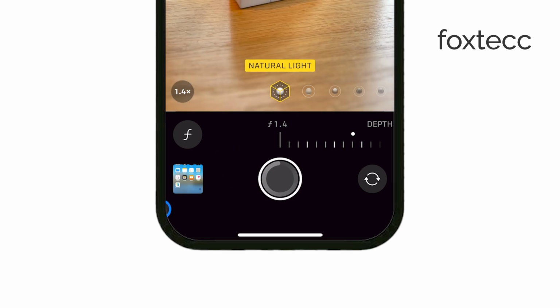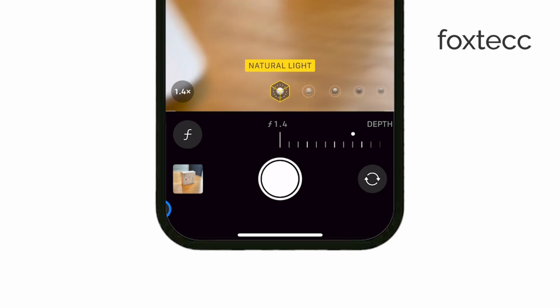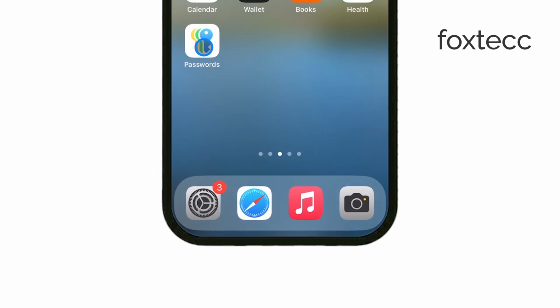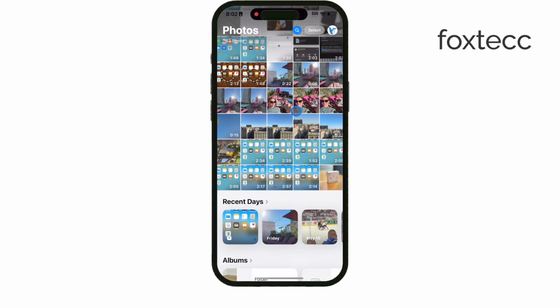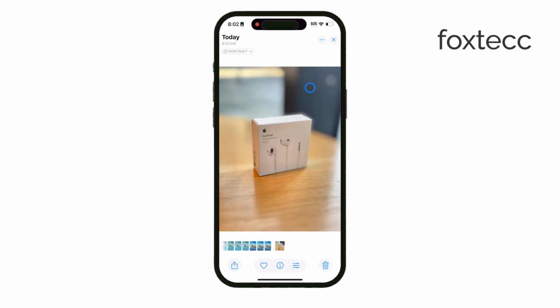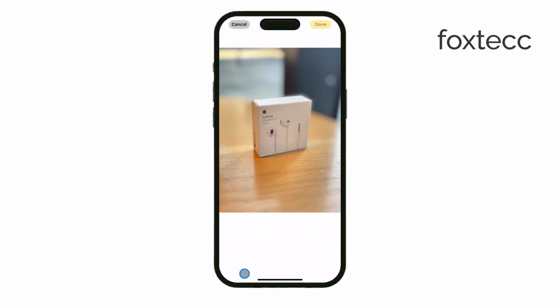After you've taken the photo, some models allow you to adjust the blur further in the Photos app. Just tap Edit and use the depth slider to modify the background blur to your liking.